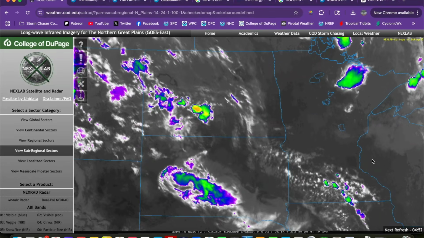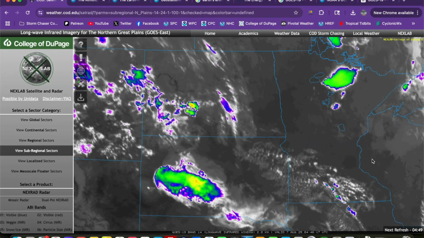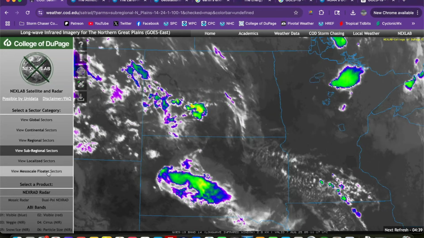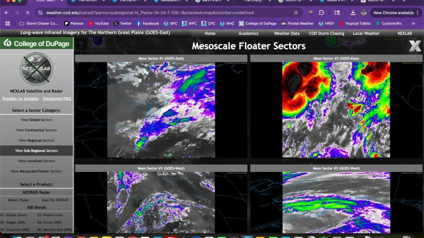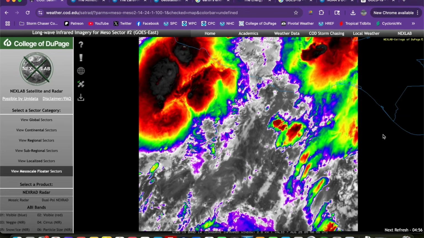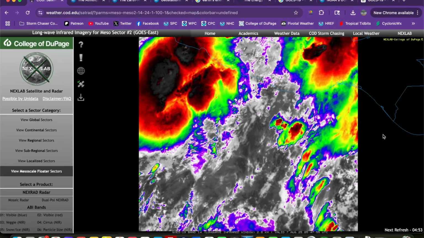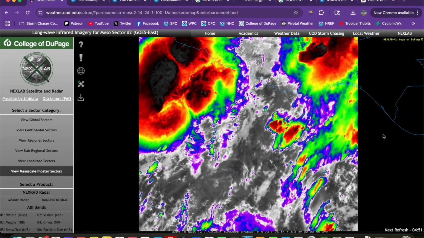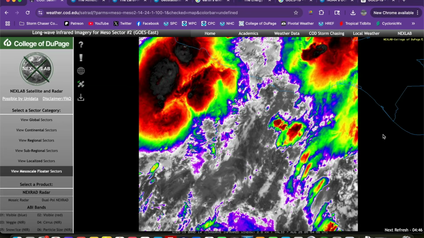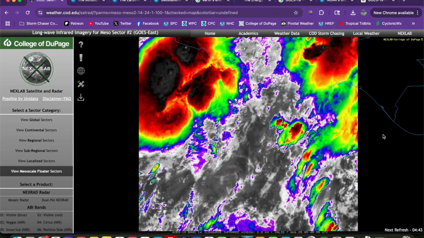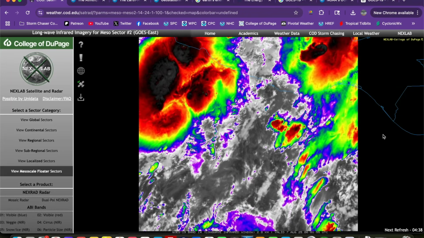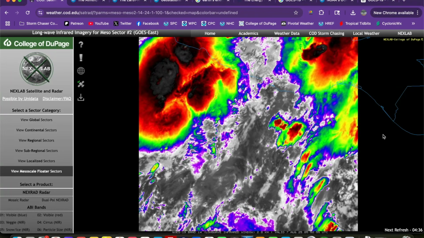Typically, in these smaller sectors, new imagery will come in every 5 minutes, but on big severe weather days or for tropical cyclones, we can use the mesoscale floater sectors. These mesoscale floater sectors move around. So, based on where the best chances for severe weather are or where the tropical cyclone is located, these sectors move around. Now, what's nice about these mesoscale floater sectors is that the new imagery comes in every minute, which gives us an even higher temporal resolution look at the data and can allow us to see really intricate changes in these systems over a short period of time.